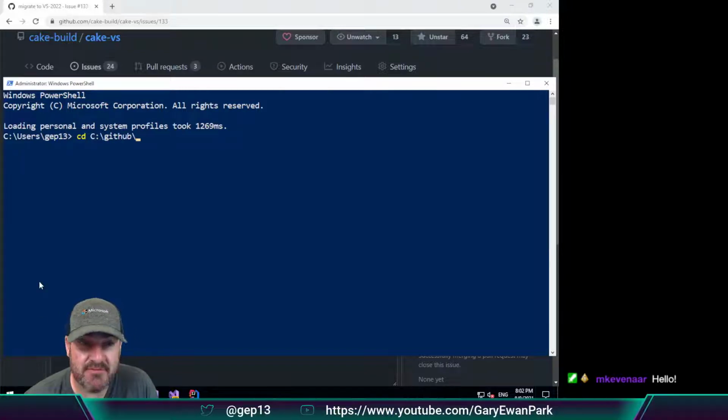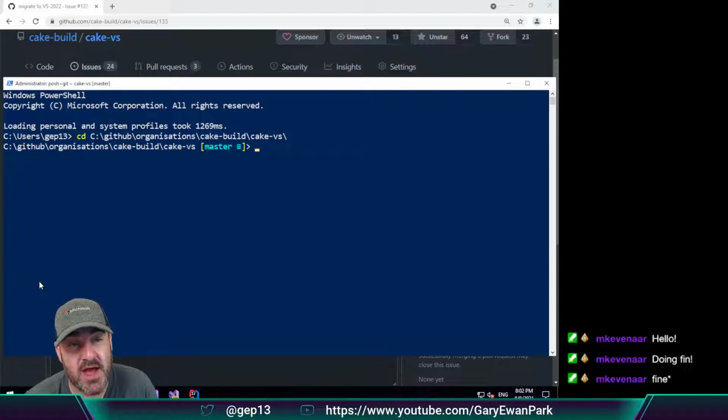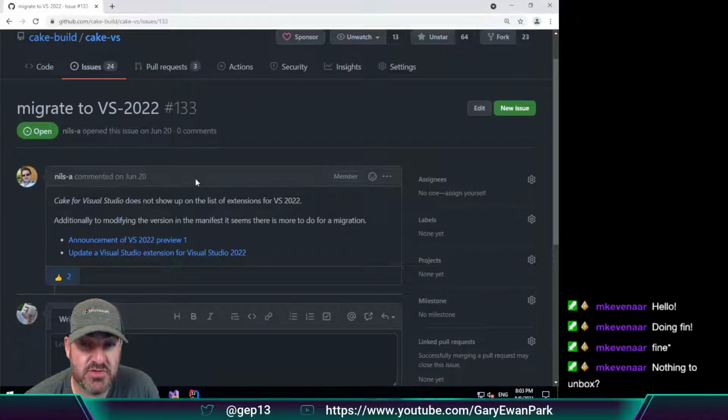So I didn't have much of a plan for tonight. I did put out a tweet earlier to see if anyone had any ideas on what to work on tonight. And the one that stuck out was upgrading or migrating the Visual Studio extension for Cake.